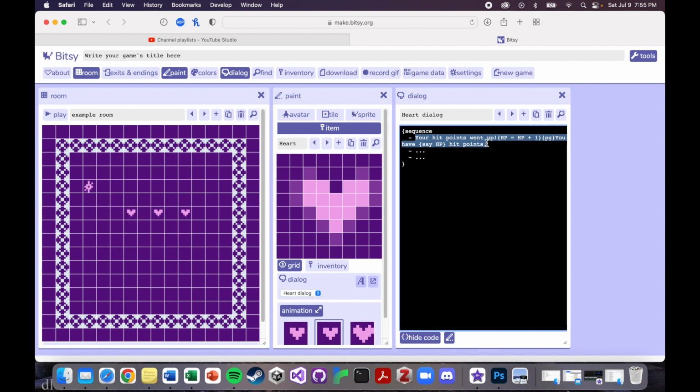So let's say your hit points went up. I want this to be almost exactly the same for every one of these, because I want this code in all three of them to make your hit points go up, and then I want to tell the player every time how many hit points they have. I just want this first part of the text to change. So the first time it says your hit points went up, the second time I want to say your hit points went up again, and then the last time I want to say again, wow.